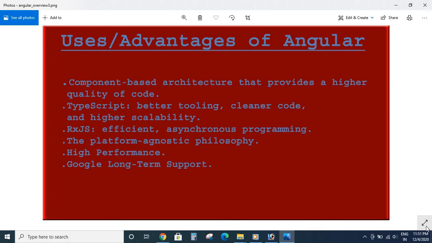And the fourth point is the platform-agnostic philosophy. This is a platform we can use for the framework only. High performance means that before, we were writing everything in HTML. Nowadays we write everything in TypeScript files. Here we can write everything dynamically, and it will render dynamic web pages or anything we want to render.